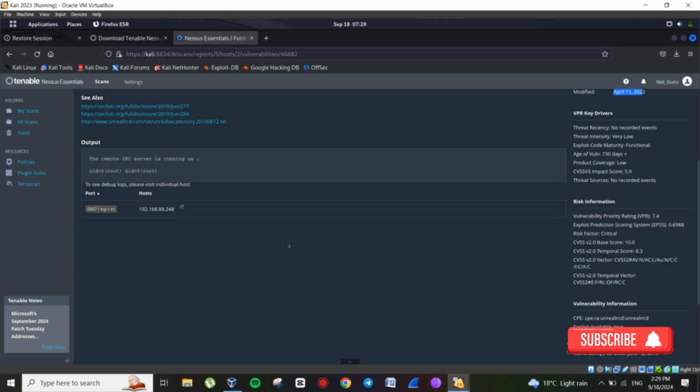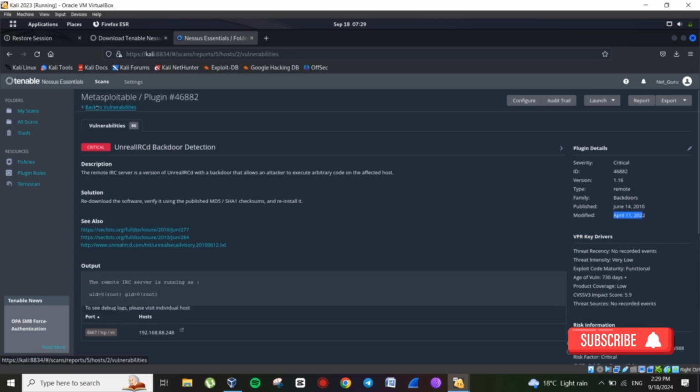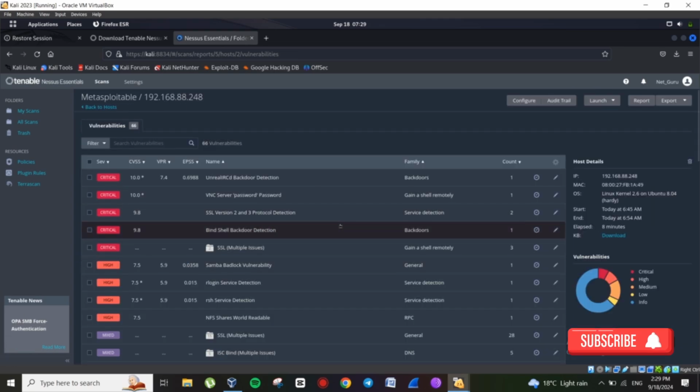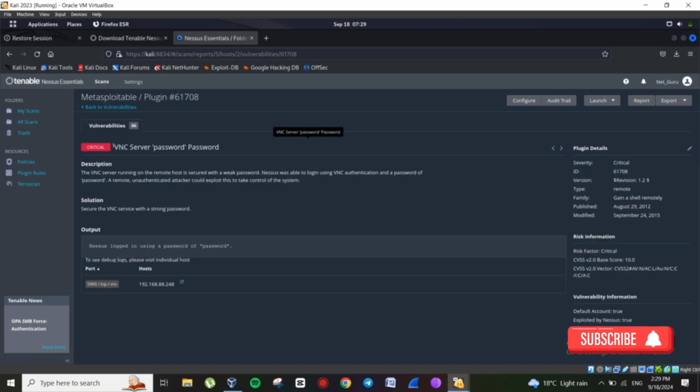By the way, try to see what you can come up with. Go ahead and try to see another one. So let's go ahead, this one, VNC server password. So this is a critical one.